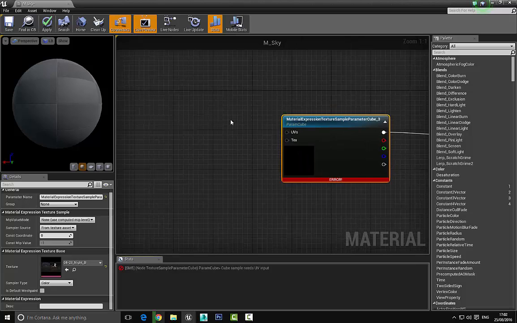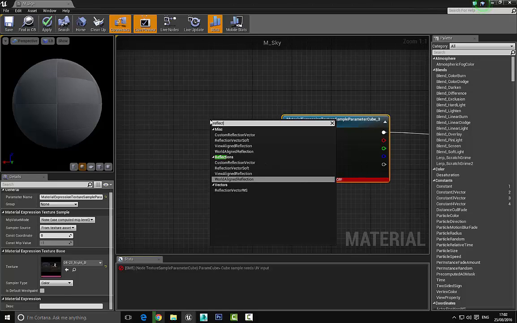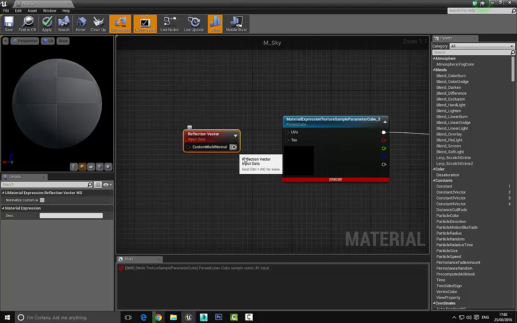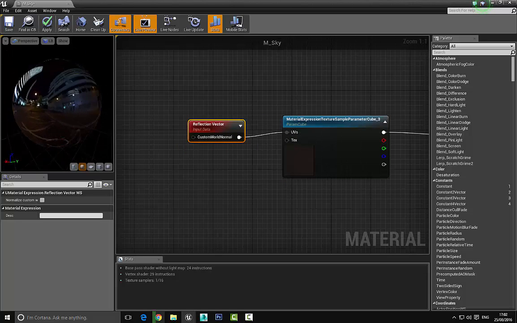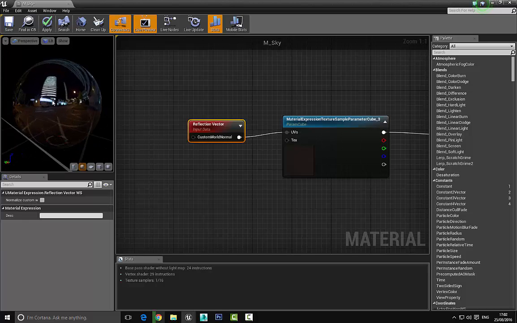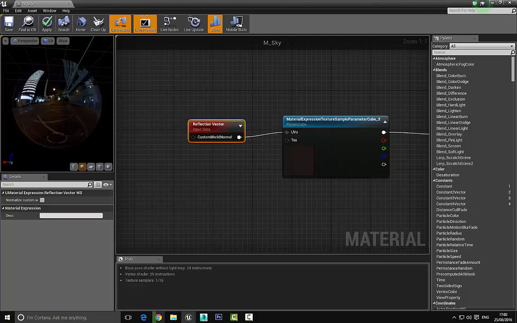That's perfectly fine. What we need to do is type in reflection, and bring in a reflection vector, reflection vector WS, or world space. We're going to hook this up to the UVs, and you're going to see that we have the actual texture in here. Now as you can see as we're moving around, this is actually incorrect. We want to fix this.